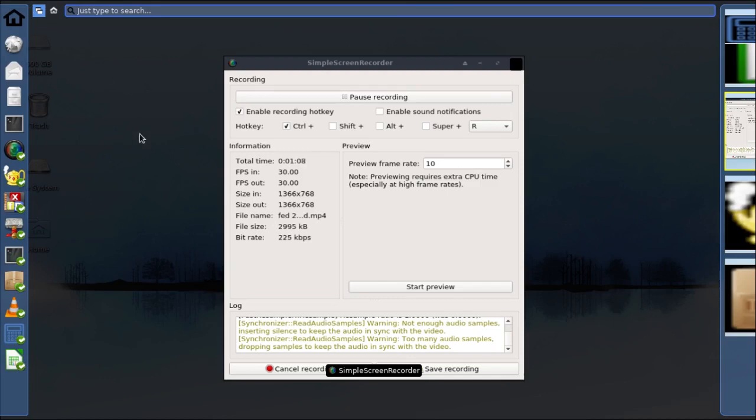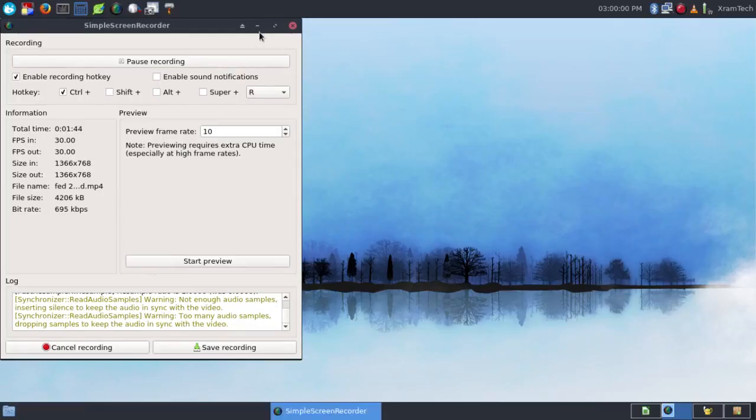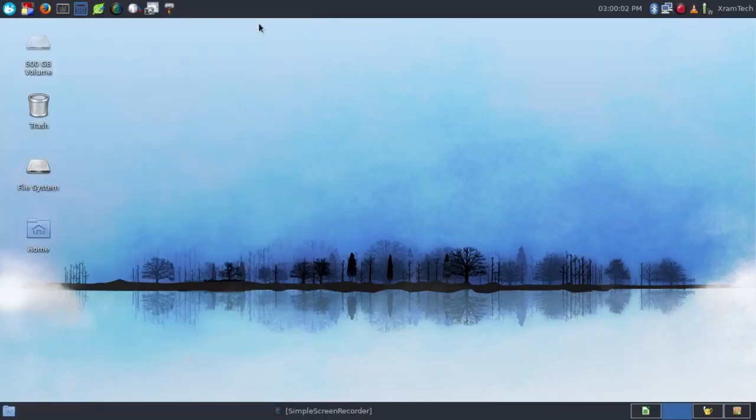Now this looks more like what you expect from the GNOME dashboard. You see Simple Screen Recorder as it actually appears. When you minimize an application in the Xfce dashboard currently, it shows up as an icon. But I'm going to minimize this again.